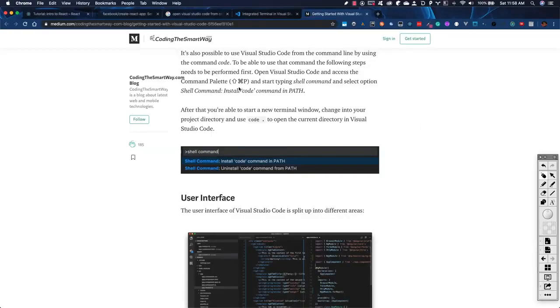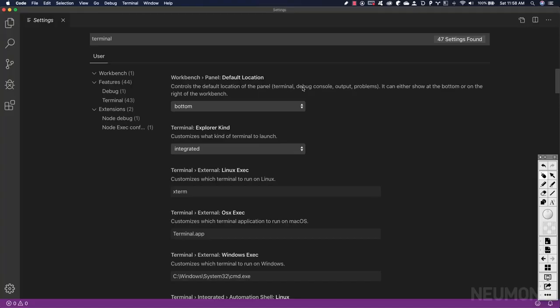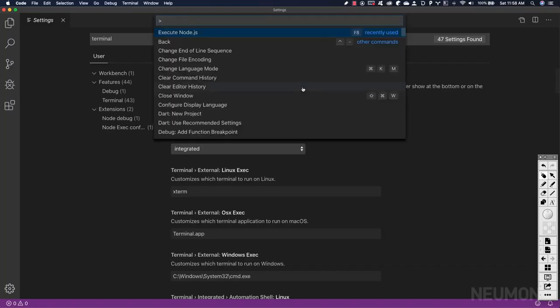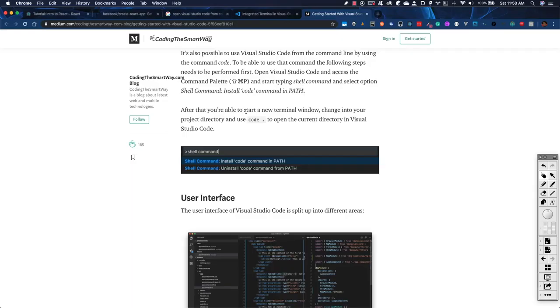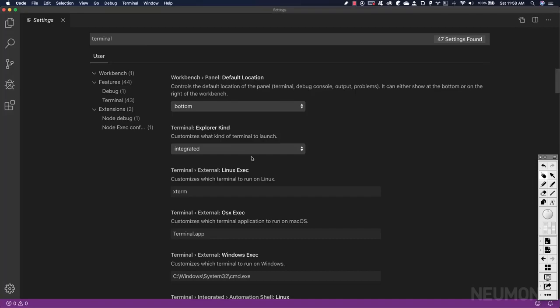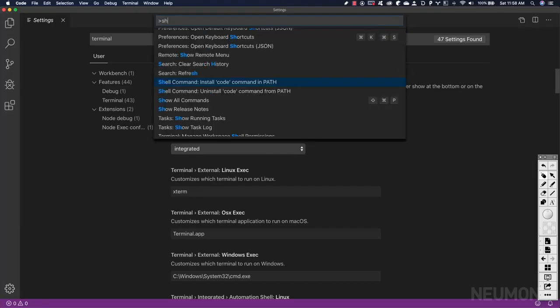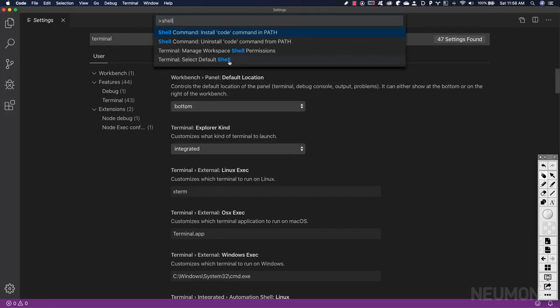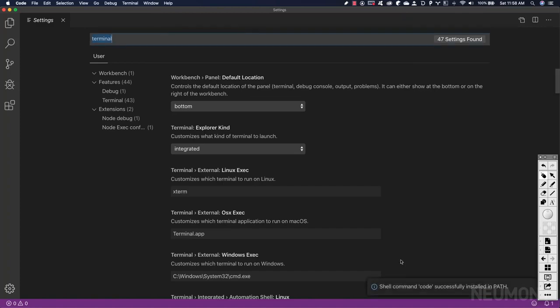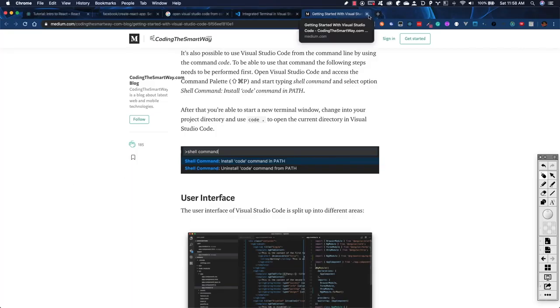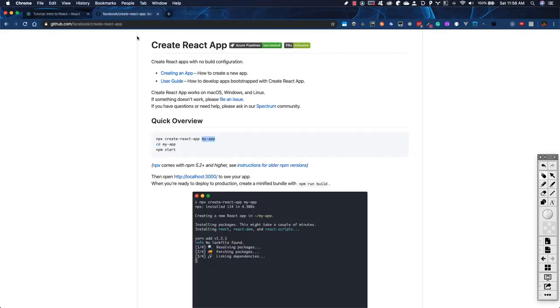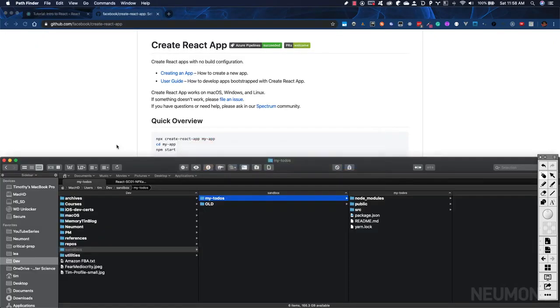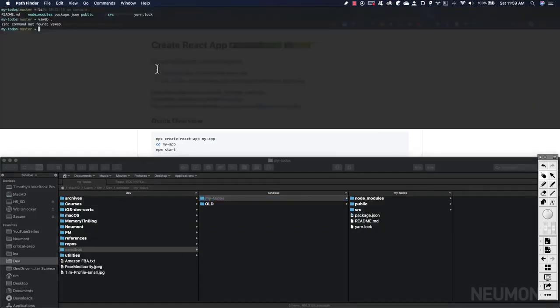And the command is Shift Command P. So Shift Command P. And then we are supposed to look for shell command. All right, so Shift Command P. Shell command, install code command in path. Shell command code successfully installed in path. Right, so let's close code. And then let's go ahead and see if we can use our terminal to open up this folder. See if everything works now.